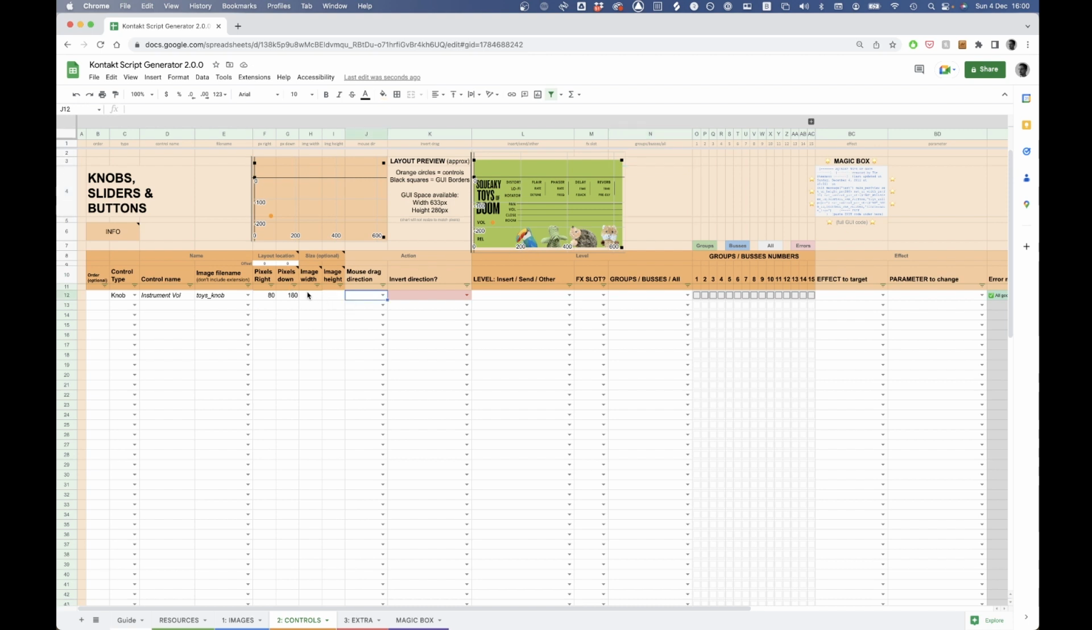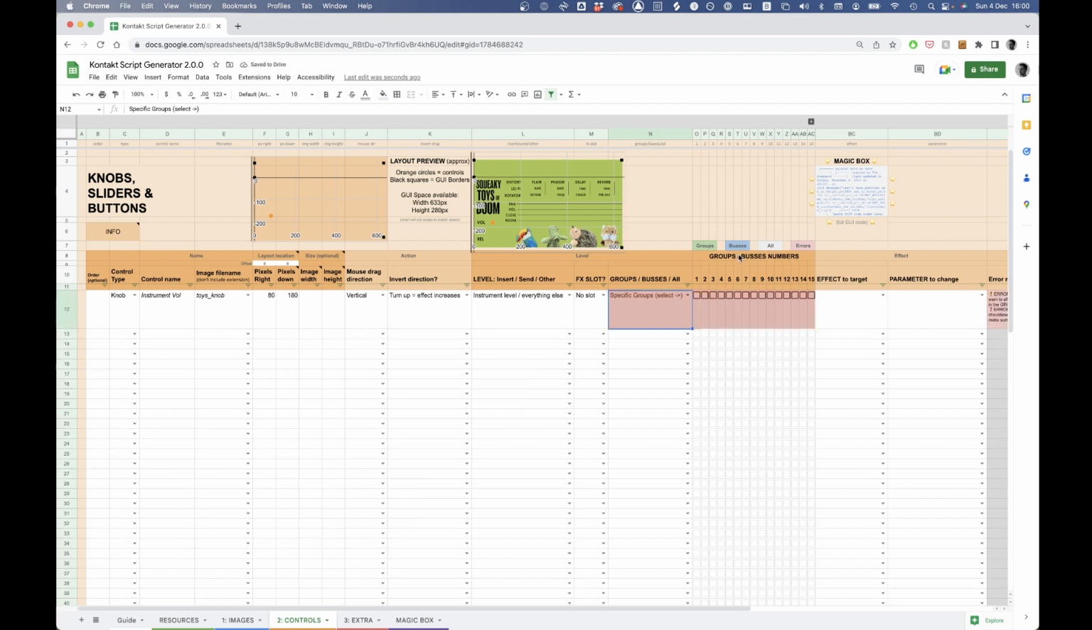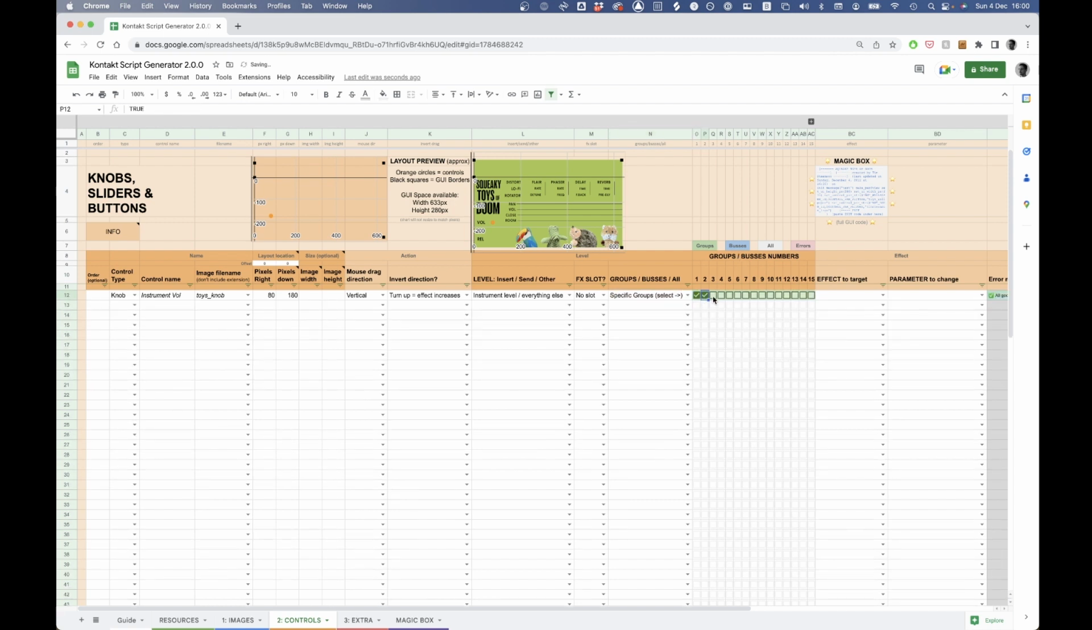Okay, there we go. All right, we don't need image width and image height because you can't resize knobs, but you can resize stuff like buttons. We want this to drag vertically. We don't want it to invert direction, so when we turn the control up, we want the volume to go up as well. Now this is going to be at an instrument level because it's not an insert or a send. We don't have an FX slot, and we want to control all the groups. For the group selection, all you need to do is check the boxes of the groups that you want.